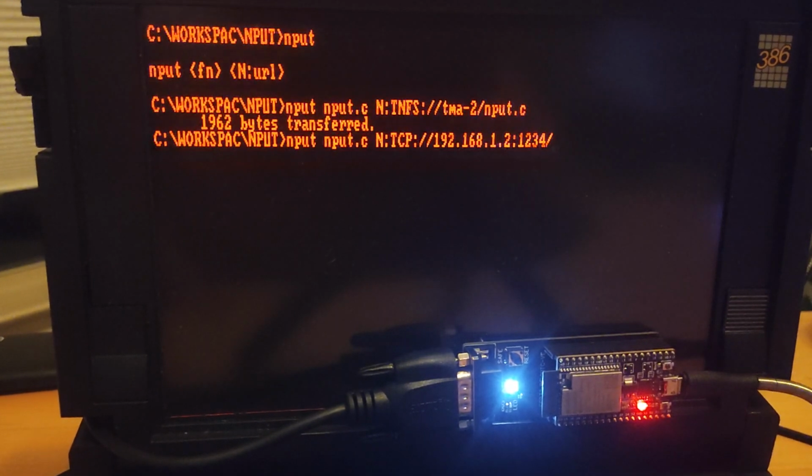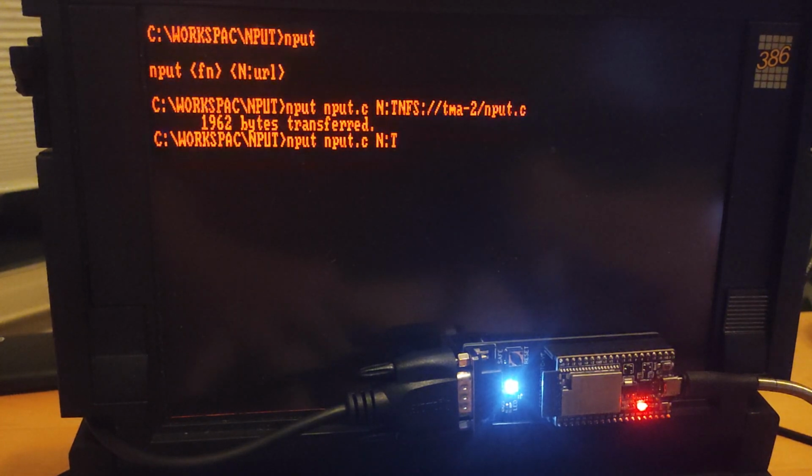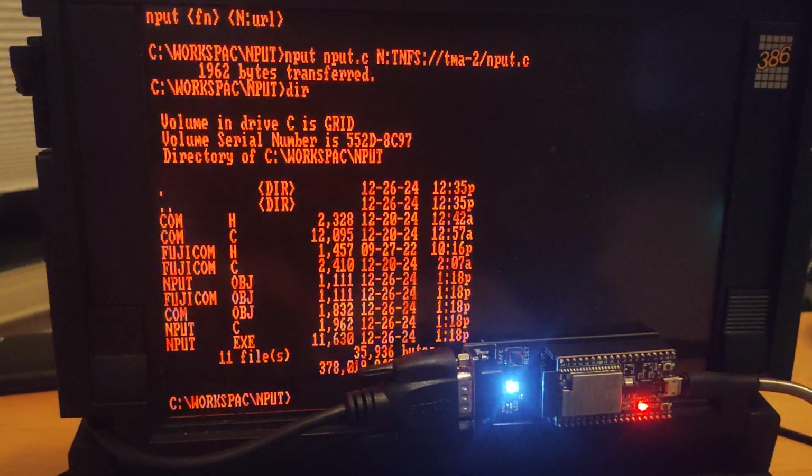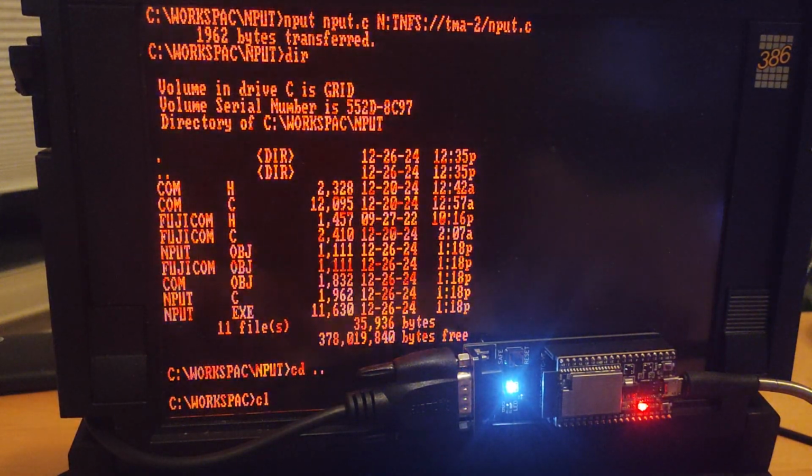Or if I want to output it over UDP, I can, and so on, with the different adapters for such. So I've got a basic set of tools here that I can use to do file transfers to and from this machine and, for example, my development machine. But there are other things as well.